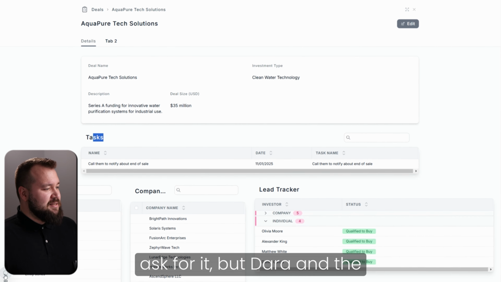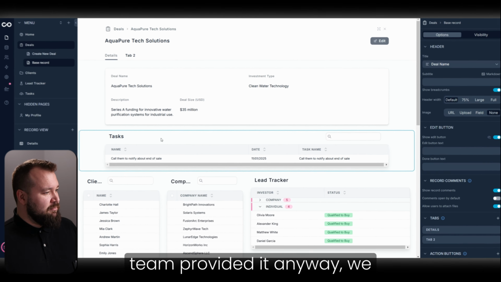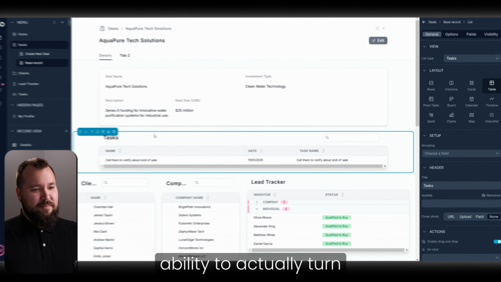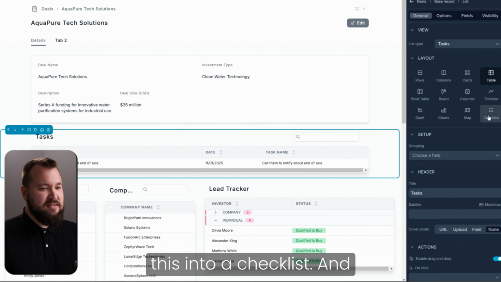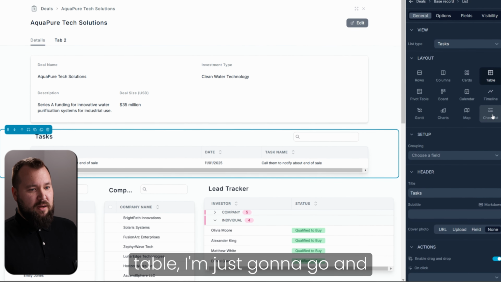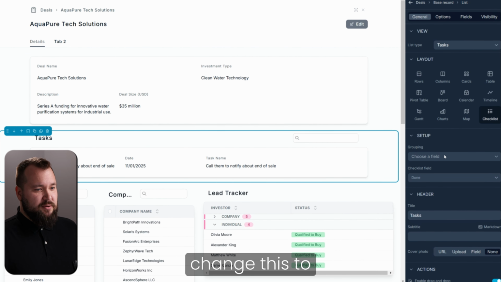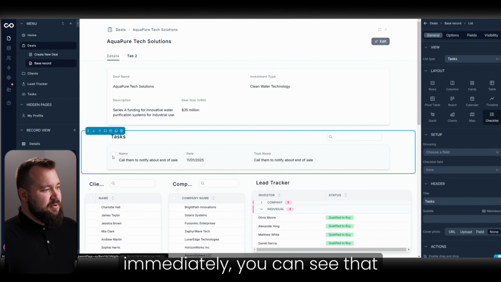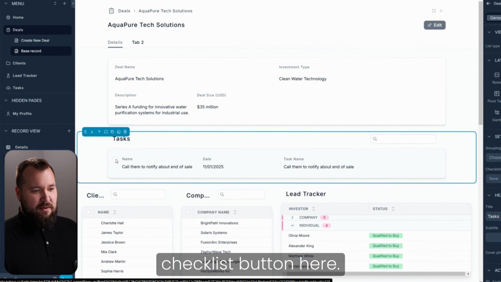Although we didn't ask for it, Dara and the team provided it anyway, we now have the ability to actually turn this into a checklist. And this is what happens. From table, I'm just going to change this to a checklist view, and immediately you can see that we've got this little checklist button here.